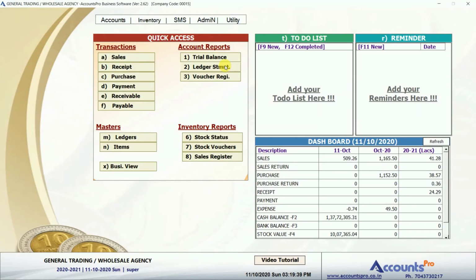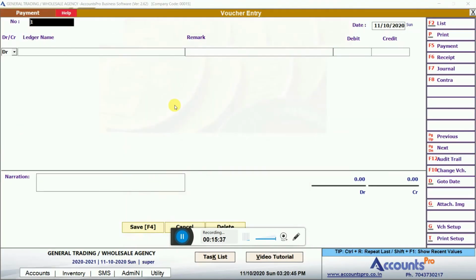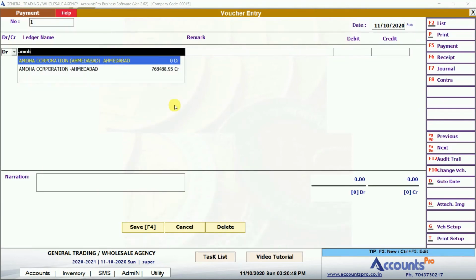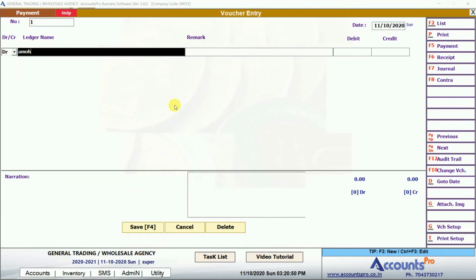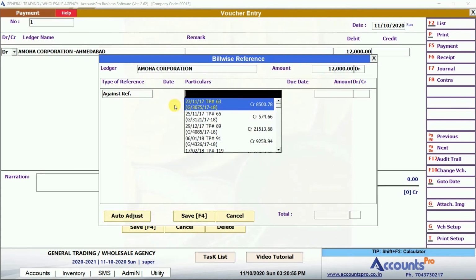It's a very easy option for doing receipt, payment and outstanding management. So now we will make a payment to our supplier. We will go to the payment option. Payment number 1, date, name of the party, say Amoha Corporation. We have made a payment of 12,000 rupees against a bill.